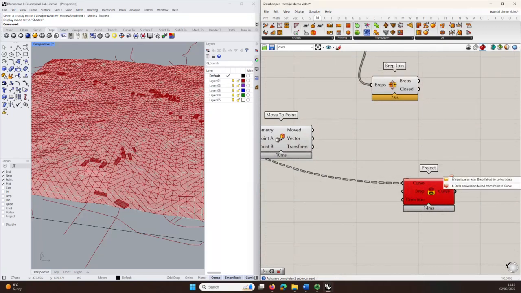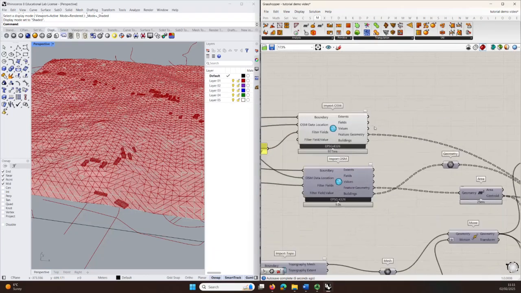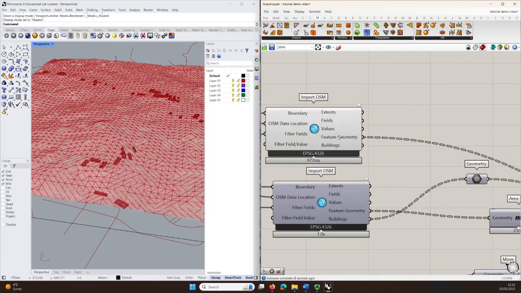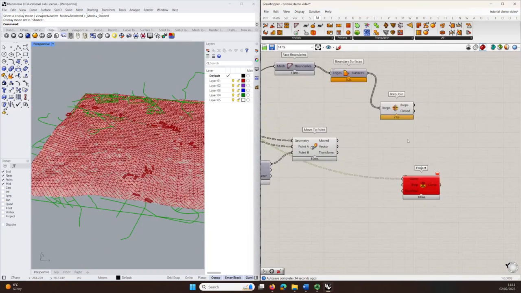And it's saying something. Okay, what is it saying? It's not happy with lots. Let's see if it works. And then connect it to the B-rep. And now we wait.